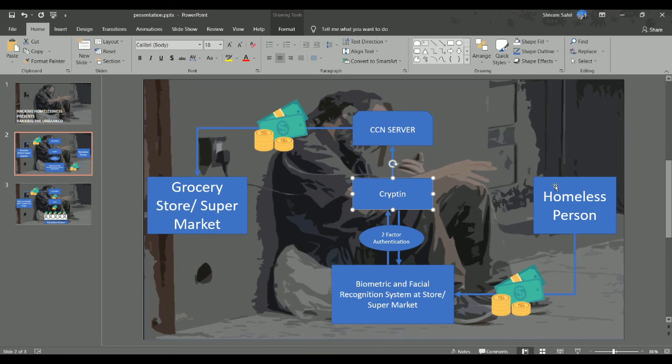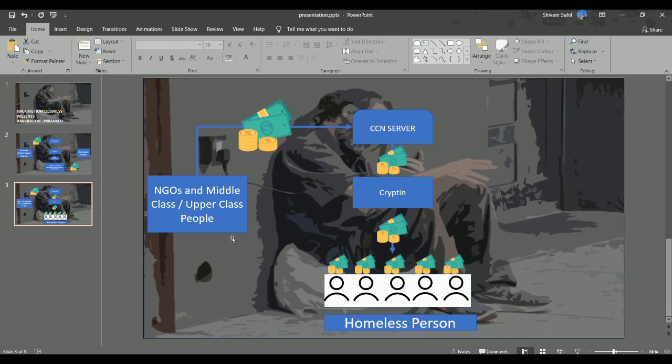And as you can see here, because we have the data of these people in our CCN server, these NGOs, middle class and upper class, can actually look into our CCN server and help these people in some form of donation. And instead of reaching through a group, which is what we generally see, this helps us reach them individually as well, which I feel is a better reach. So yeah, that is the overall idea of our project.